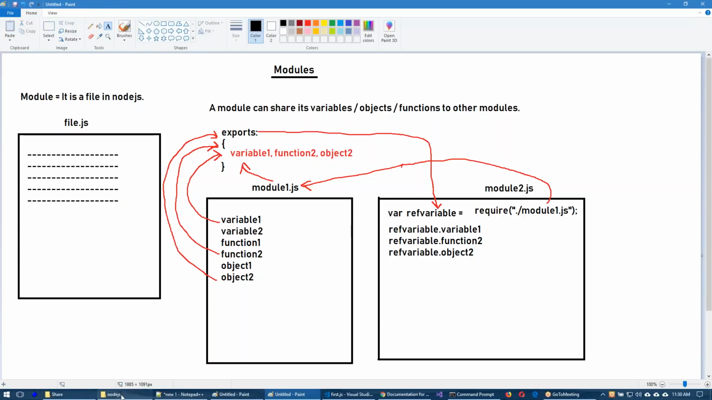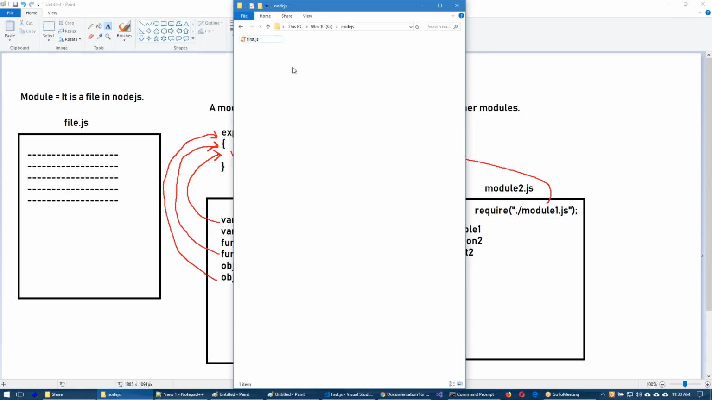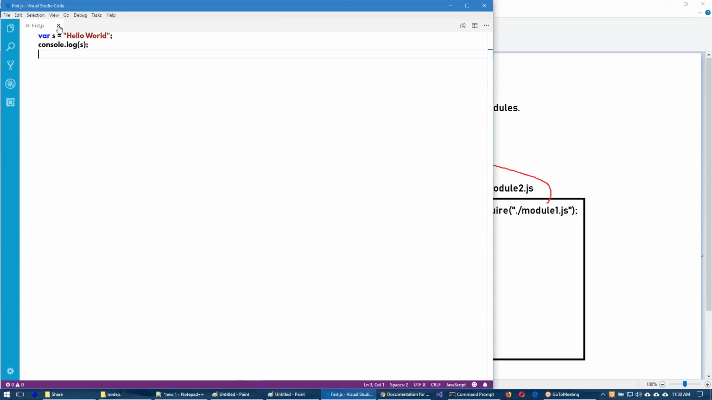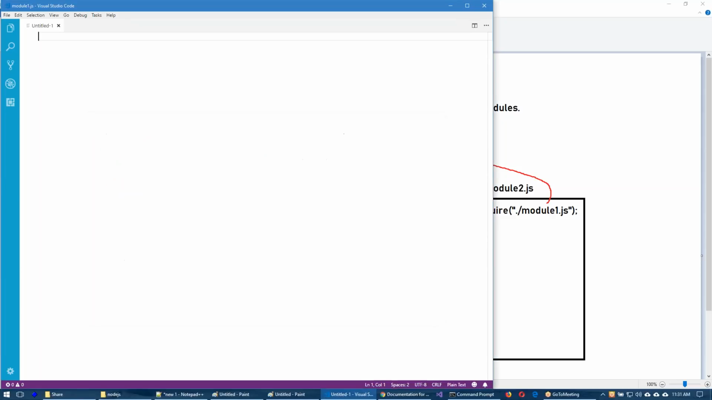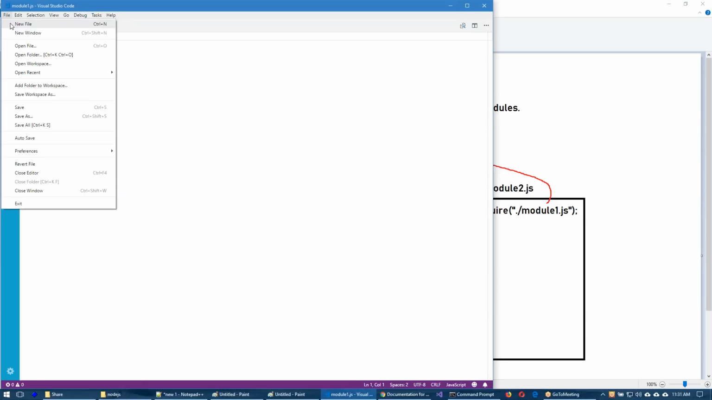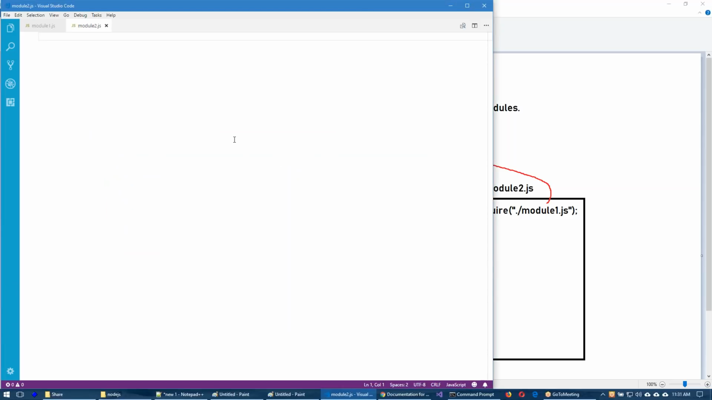So let's see this practically. Presently, forget about this first.js, assume the folder is empty. Now I want to create two files, module1.js and module2.js. Forget about the previous file, I am creating new files. I am creating two files, module1.js, saving in the C: Node.js folder. Same like this, one more file, that is module2.js. So two files we have created, module1.js and module2.js.